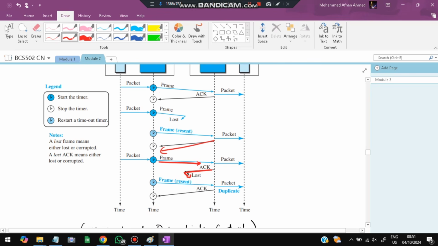If the acknowledgement is lost, the sender side will not know whether the acknowledgement or the frame itself is lost, because in both scenarios they don't get an acknowledgement back. So in that case, it will resend the frame. If it's a duplicate, the receiver will ignore it and send an acknowledgement back. If it's not a duplicate, it will take the frame here.